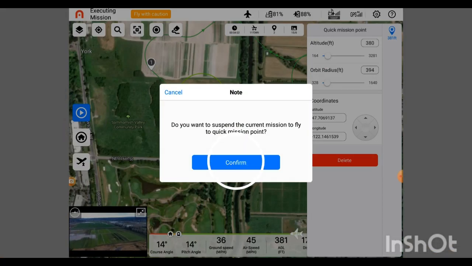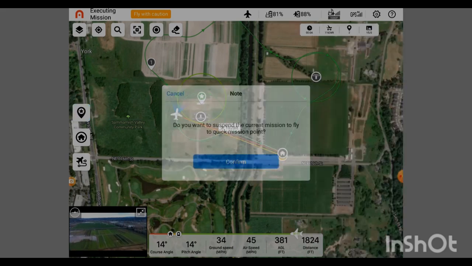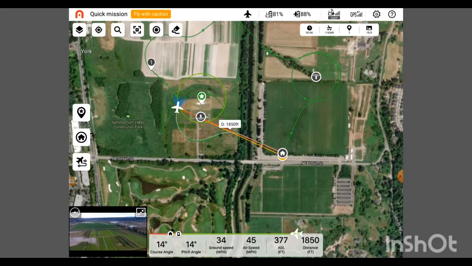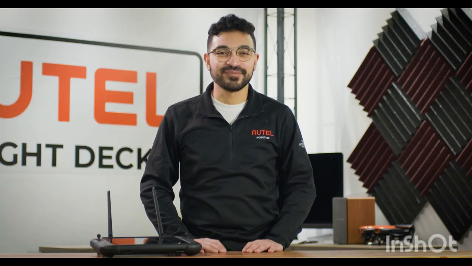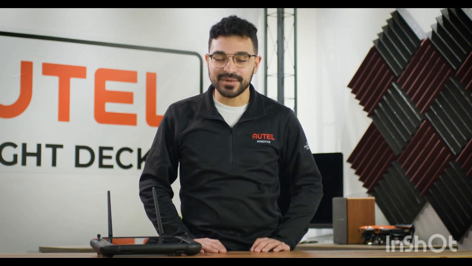Once you've executed your quick mission, your Dragonfish will deviate to that point of interest, and it will continue to perform that quick mission until you either exit the quick mission or you execute another intelligent feature. Now that we've shown you how to execute a quick mission, let's move on to another feature. Now we're going to talk about dynamic track.